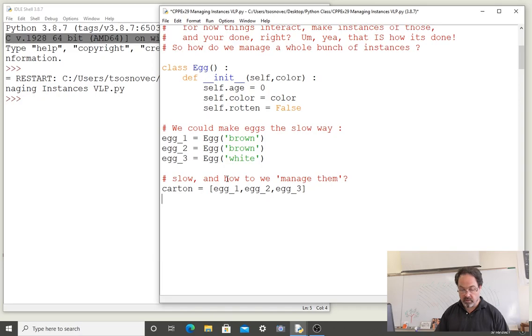And if we have a carton, a list, we can now iterate through our list and modify an attribute. We're going to modify the attribute age by adding 1 to it. Our eggs have gotten older. We access the age attribute by first calling the instance. The instance is item. Item is the iterating variable. So as we iterate through the carton, we get each egg and call it item and access age and add to the age.